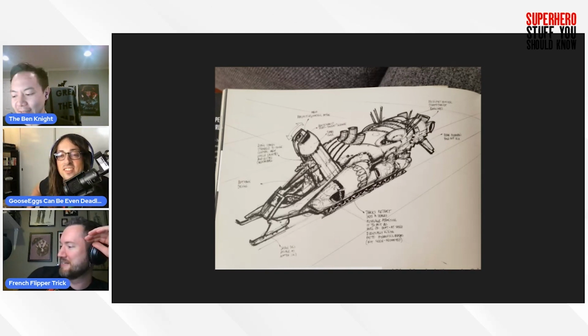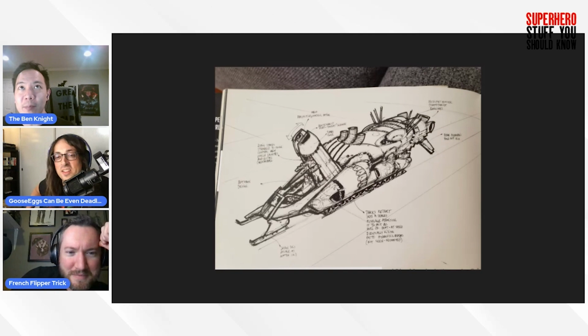All right, we're looking at the last design of the Bat ski boat that I think is most interesting because of something that it says.